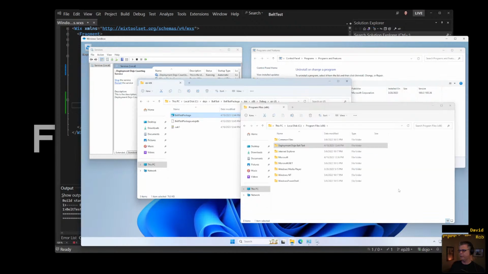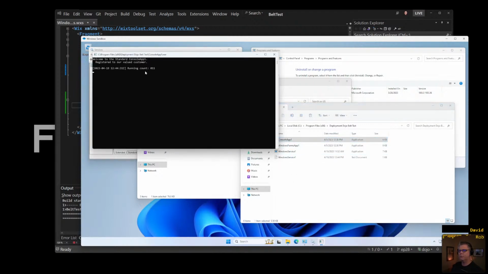Whew. All right. And here we are. There's the deployment Dojo build test. And look, we have a file now. All right. Yay. And if we run our console app, we will see it's now counting. 1, 2, 3. I'm going to leave that there.